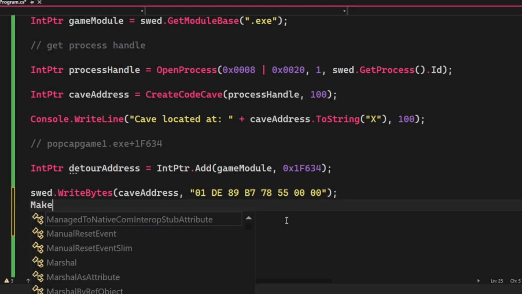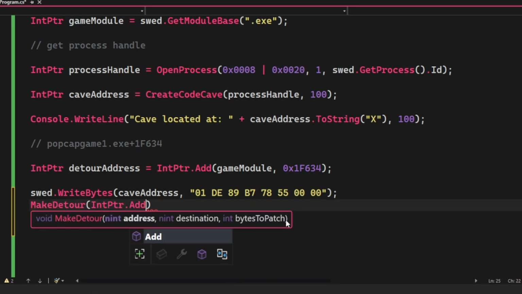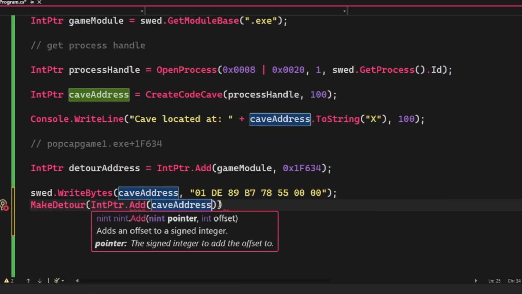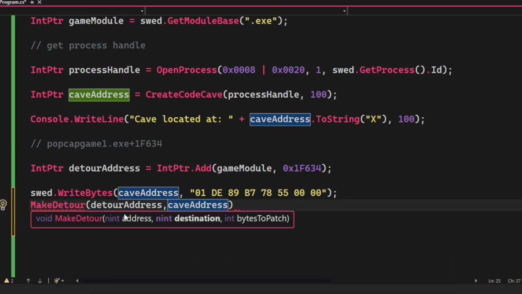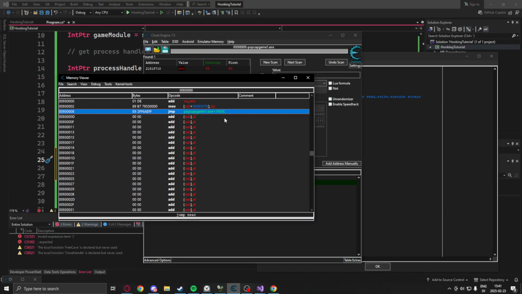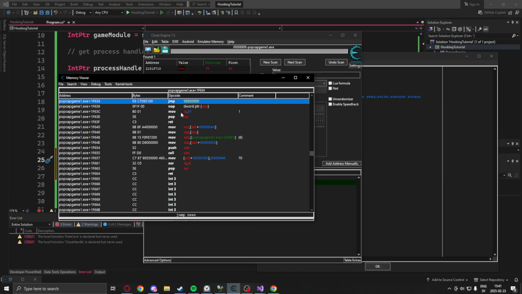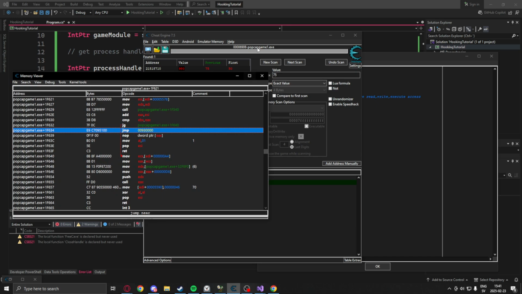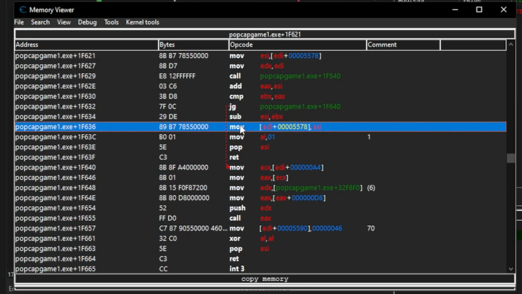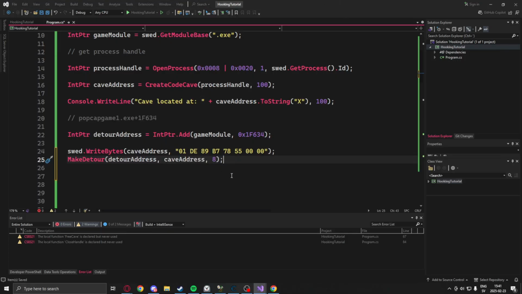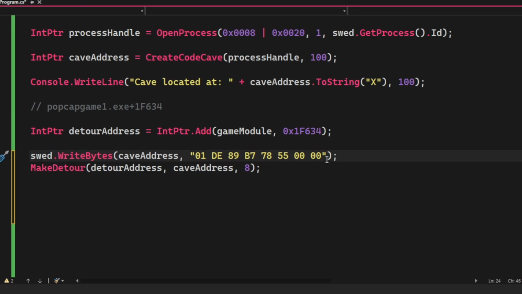We can now create a detour, add our detour address and our cave address, and rewrite 8 bytes. Remember, we go back, here we have the jump, and check it. We had the sub instruction, then the move, count the bytes, 1, 2, 3, 4, 5, 6, 7, 8 bytes, and that's how many we will rewrite. Let's also make a detour in the CodeCave.